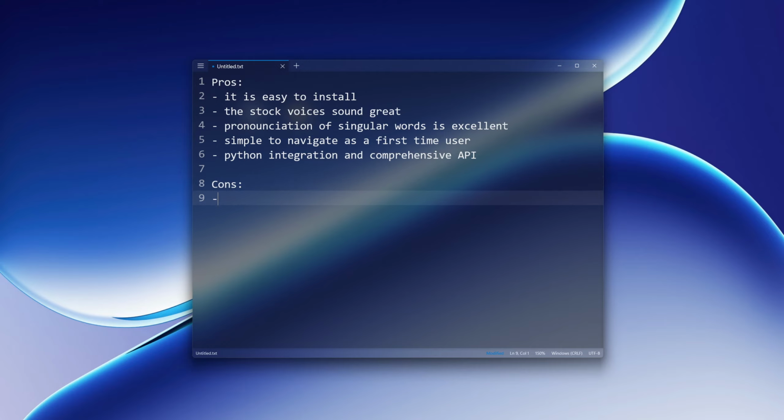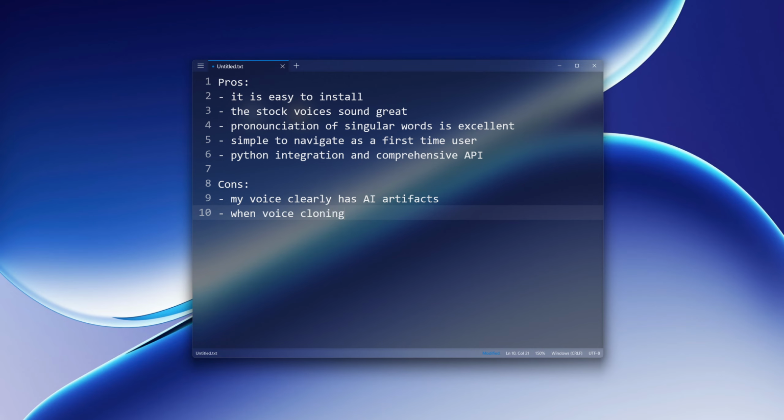And the cons are my voice clearly has AI artifacts. When voice cloning, it swallows some words, and that's really all I can say, because even when cloning my own voice, the singular words were fine in pronunciation, except that it swallowed that one word. I would use it again.